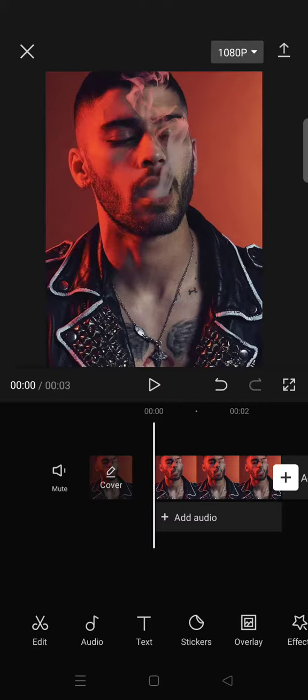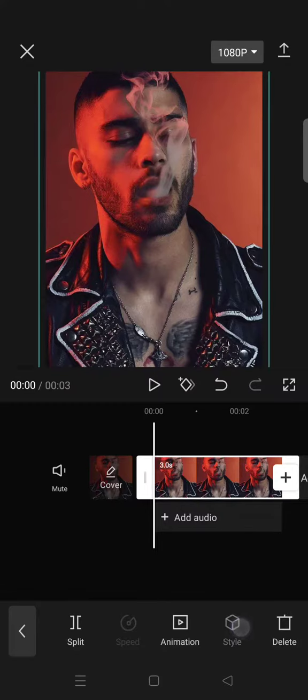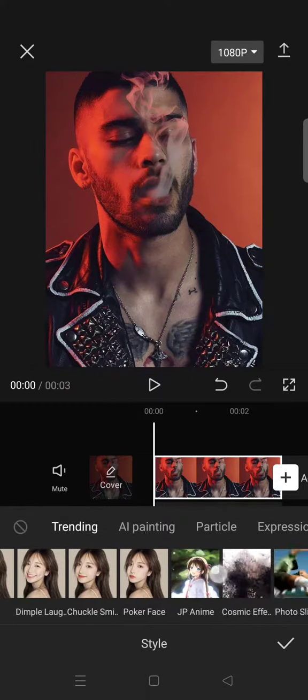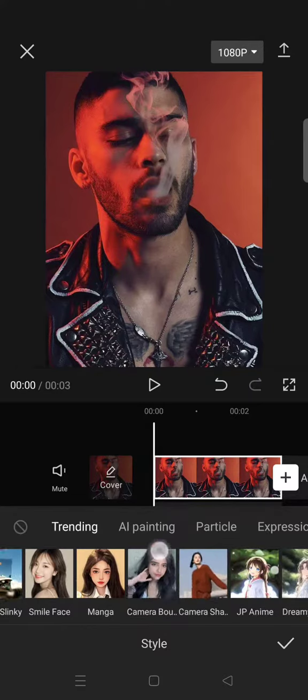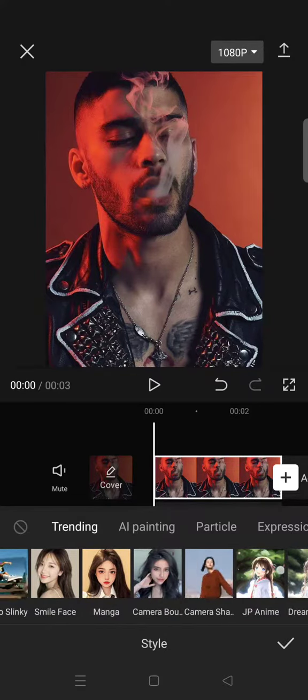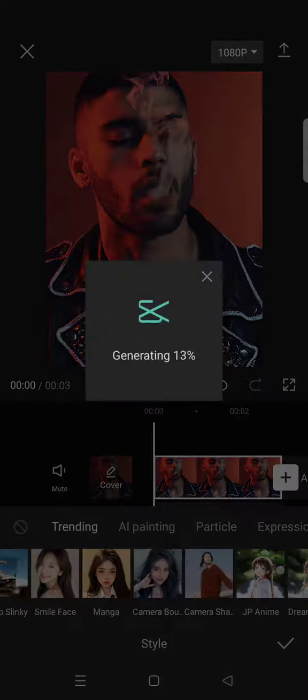So on today's video I'm gonna show you how you can apply the camera bounce effect to your photo in CapCut. So here I've already imported a photo to CapCut, and the camera bounce effect can only be applied to photos. So if you want to use that, you can just add your photo and then click on it, go to style. Then in here, just swipe until you find the camera bounce effect. Just click on the effect and wait for it to apply to your photo.